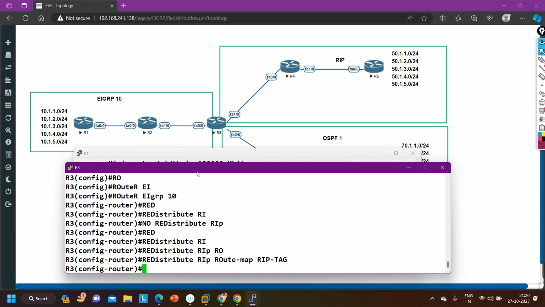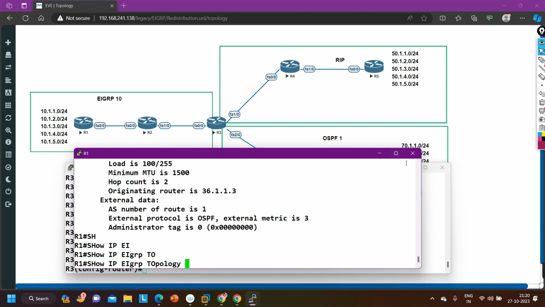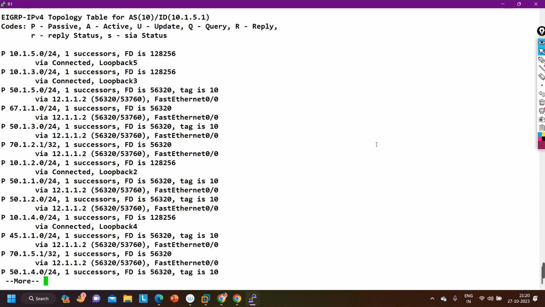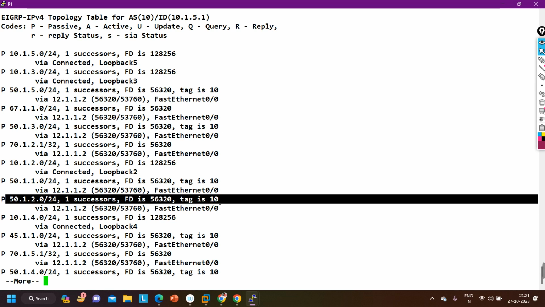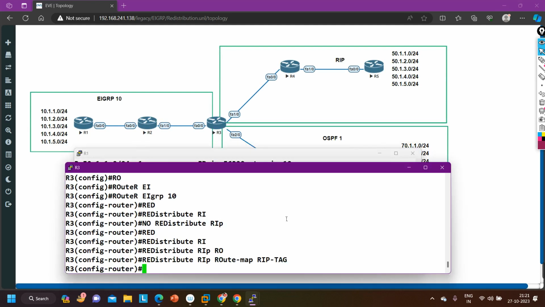Right. Now you can see the R1 topology table. So show ip eigrp topology. With all prefixes of the RIP domain, we have one tag number. For all 50 prefixes, you can see there is one tag. Tag number 10, tag number 10, right? Tag number 10.